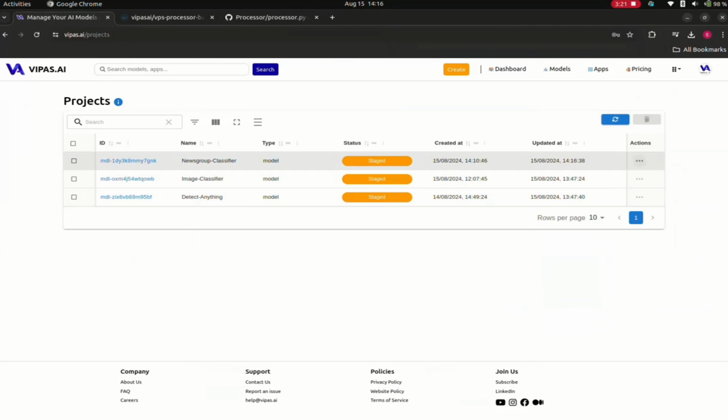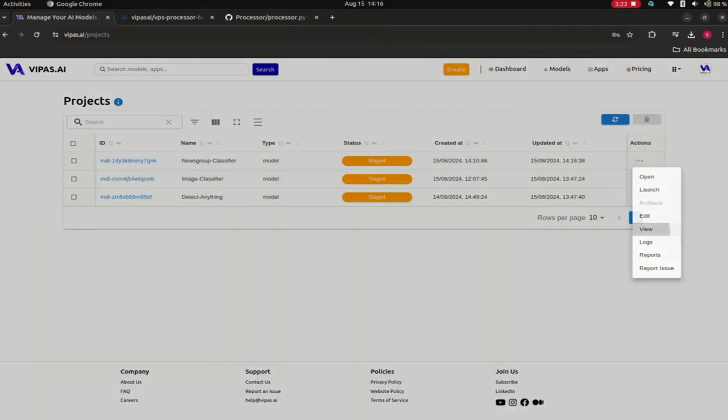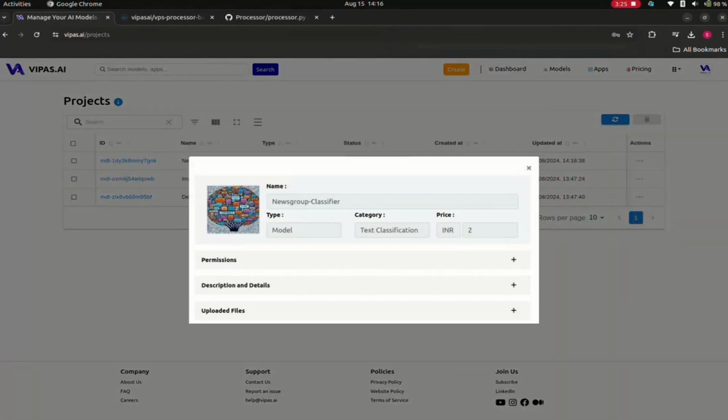Viewing project details. Click on the View option in the row menu of your specific project. This will open a pop-up window displaying a comprehensive preview of all the model's details. Preview pop-up. The preview pop-up will present an overview of your model, including its name, description, category, pricing, permission settings, model files, and processor file. This serves as a quick reference to ensure all details are accurate and complete.